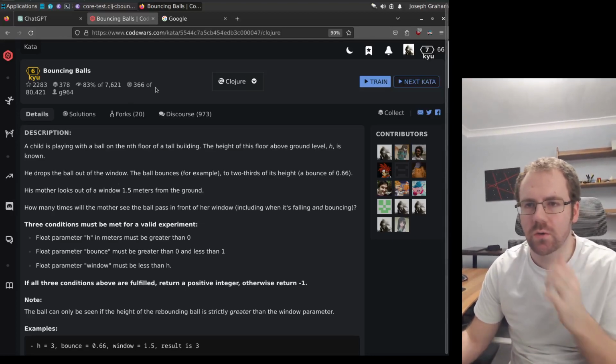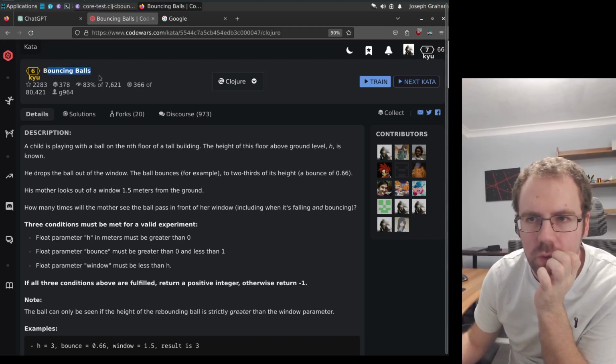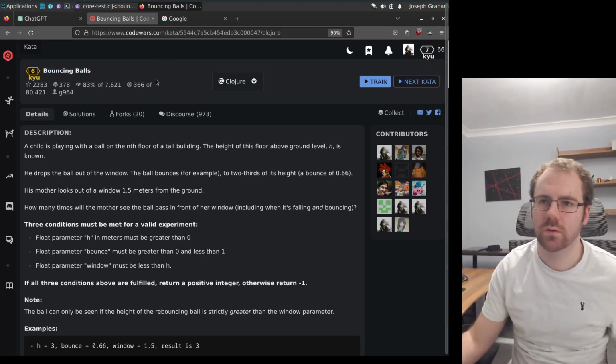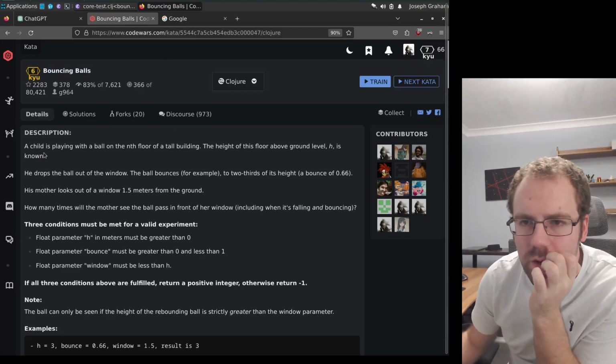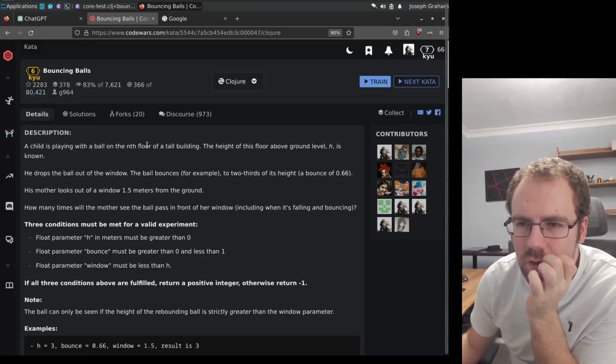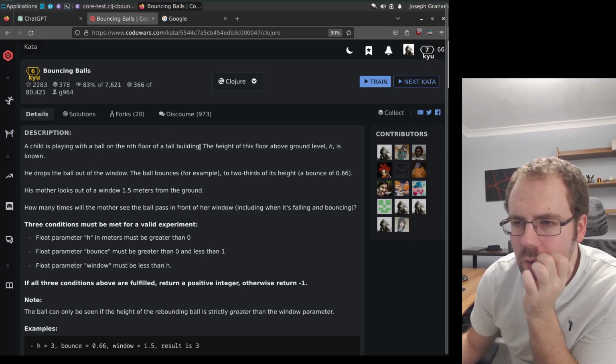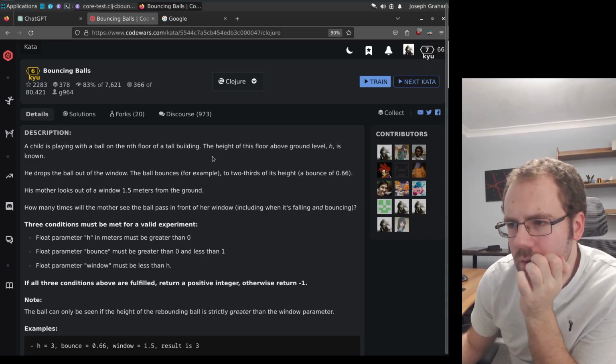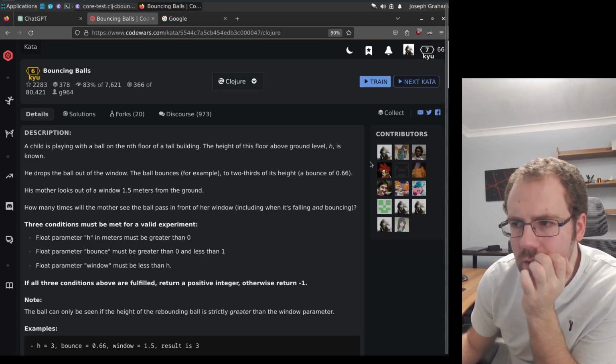Hello, so I'm going to try and solve this bouncing balls problem from Code Wars. I haven't read the description yet, so let's see. A child is playing with a ball on the 9th floor of a tall building. The height of this floor above ground level is known.